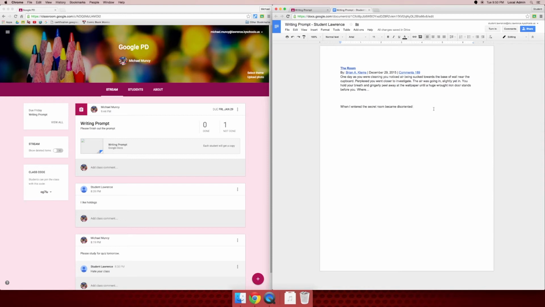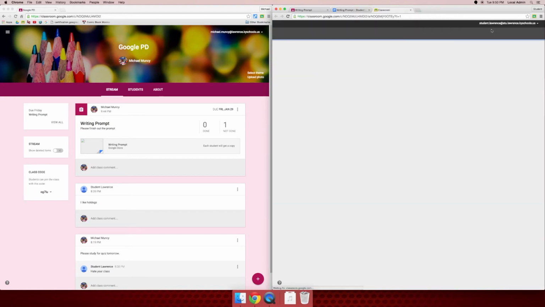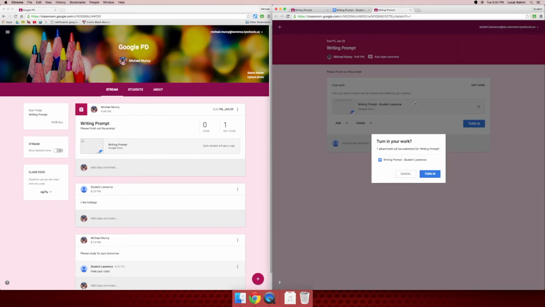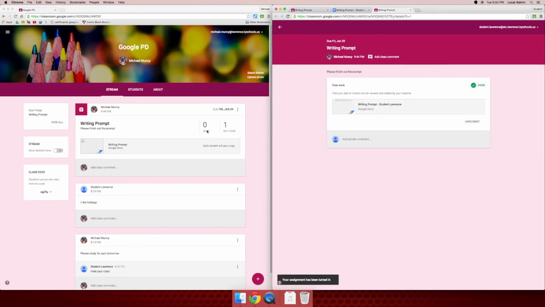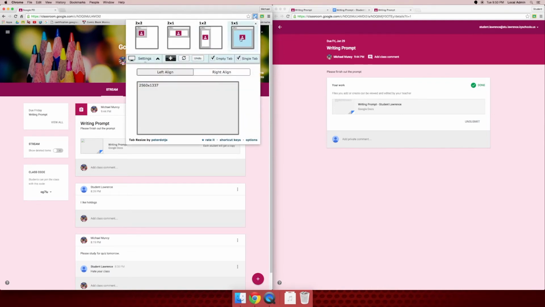So I can begin typing again. And once I'm finished, I can go ahead and click Turn In. So I don't have to finish it the first time I open it or lose it or anything. I can wait and edit it many times and then turn it in later. So it tells me that it's going to attach that and turn it in. So I click Turn In. Now over here you'll see it's gone from 0 done to 1 done and 0 not done. So there I see my student's done with his file.